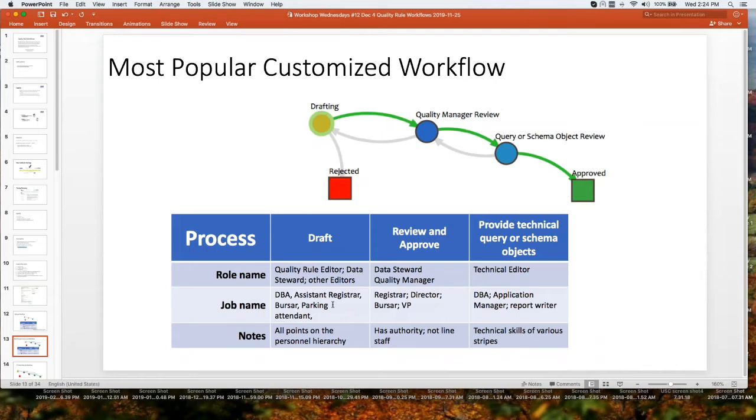So kind of the anatomy of the roles in that instance, drafting is the same, wide swath of people who could participate in that. Review and approve is the same. Data stewards or quality managers, they tend to be higher level people. And then when they're done, rather than going to approved, it goes to the technical people to get that technical piece put in, the query language that says, check in this column for this status of this kind of student. And that role in Data Cookbook language in your user group is typically called some kind of technical editor.